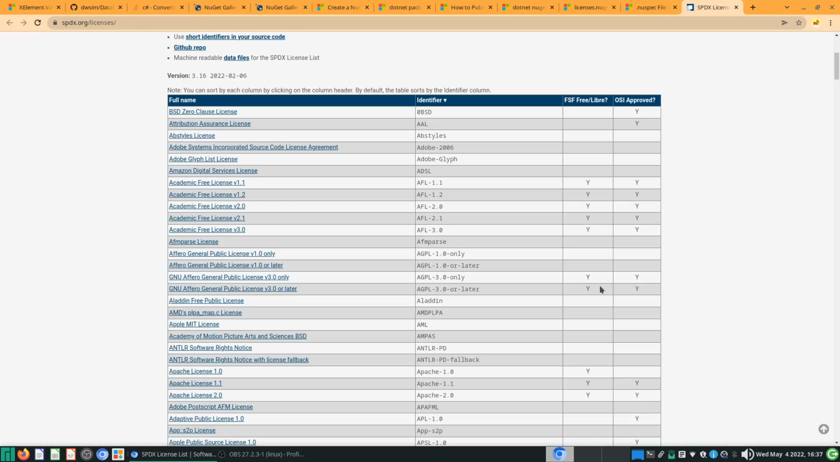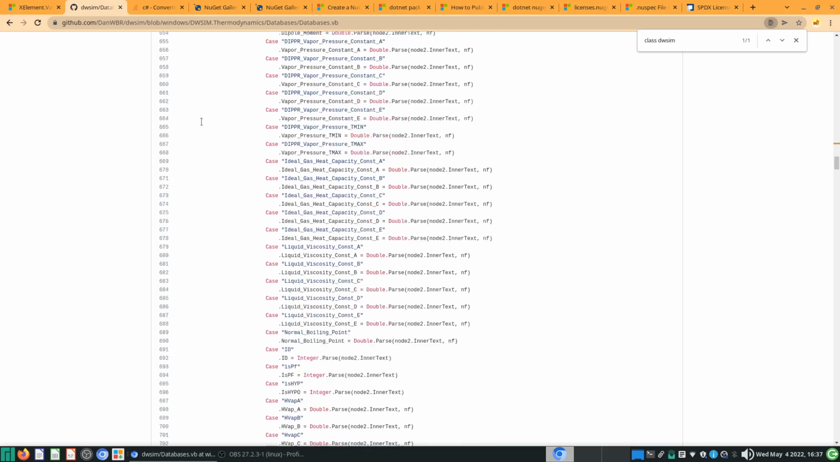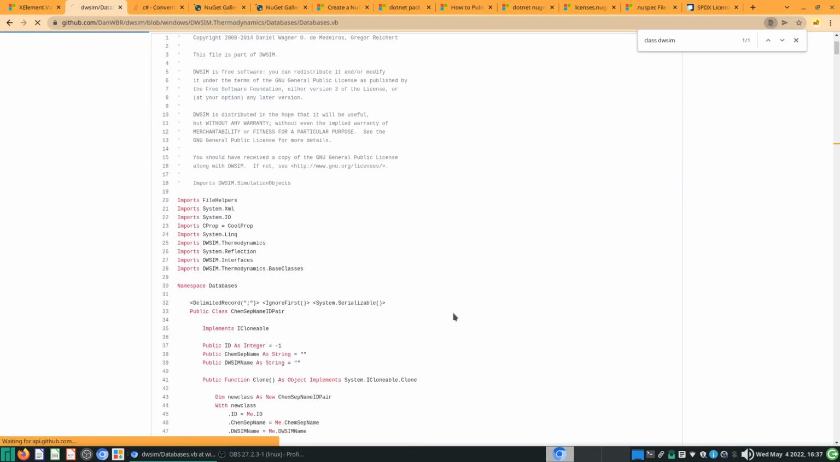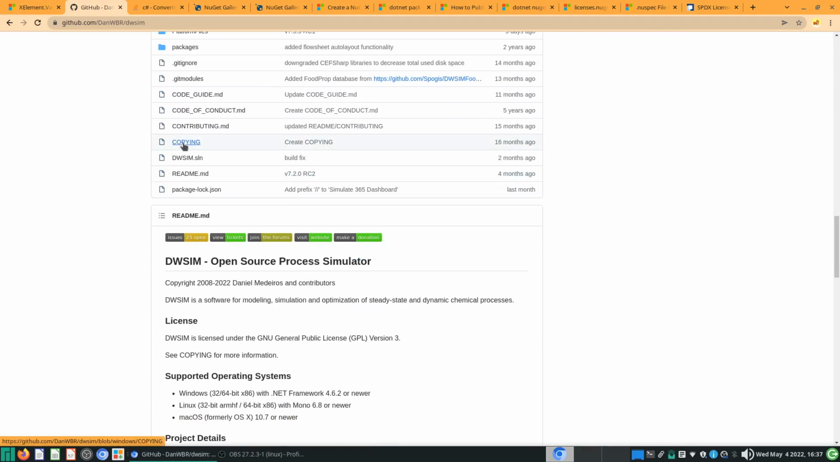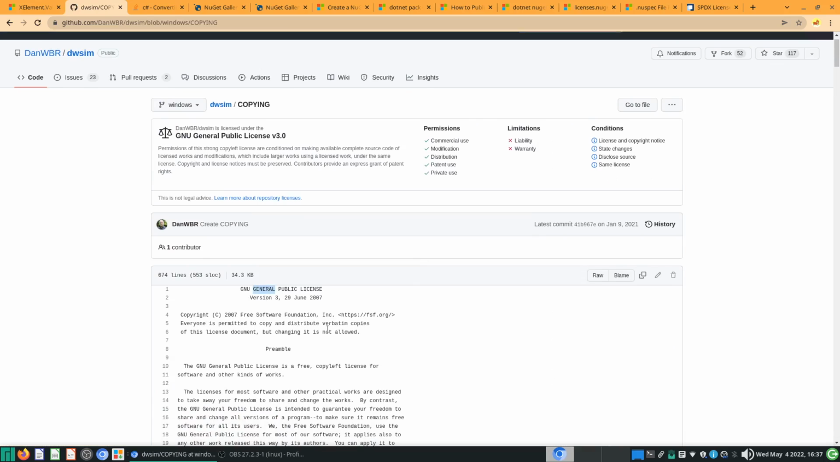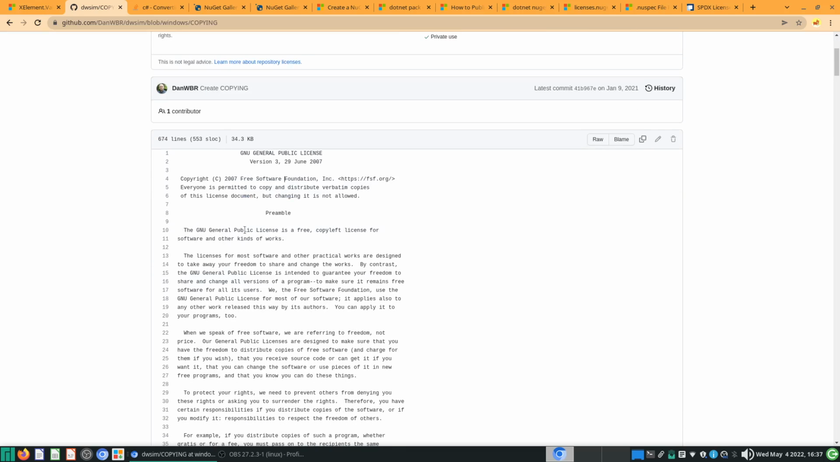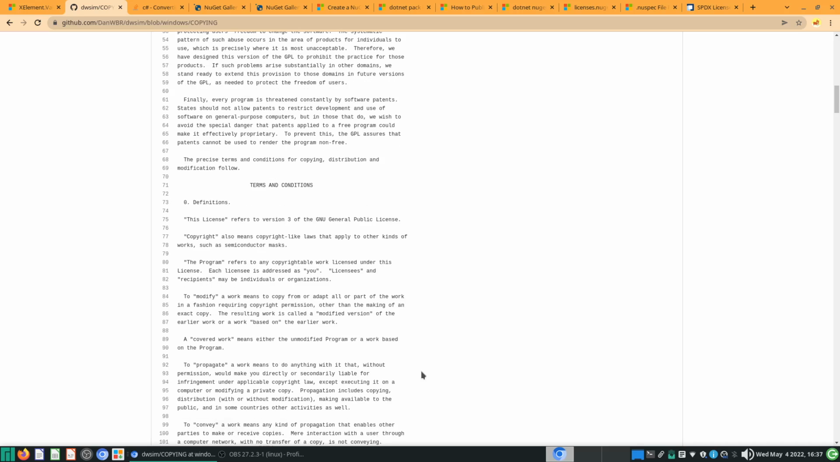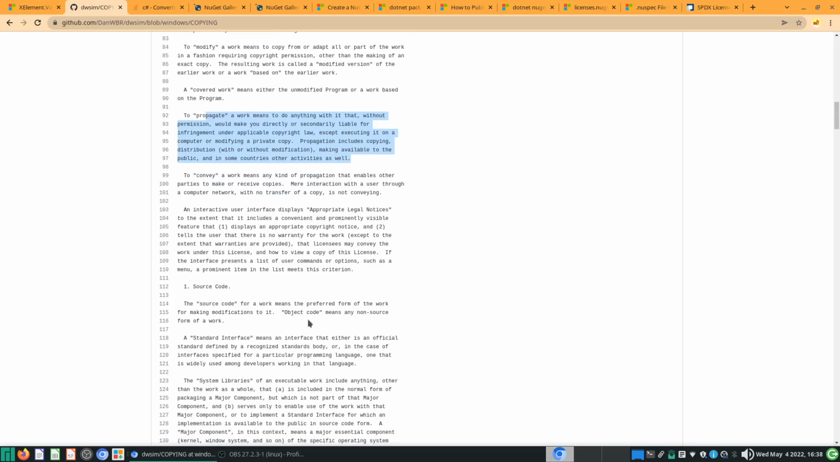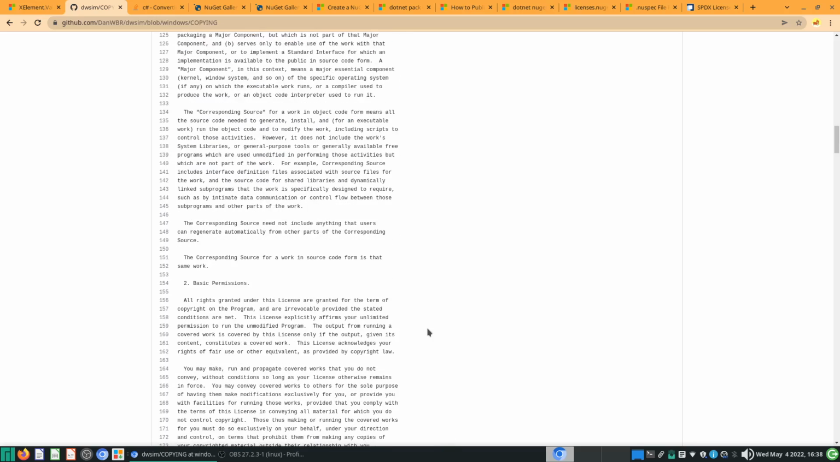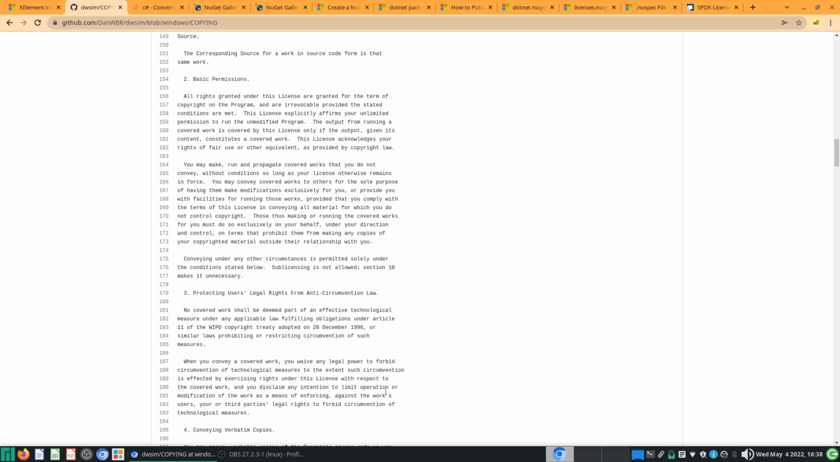I know that DWSIM, if you take a look at the licenses, is actually licensed under GNU General Public License version 3. So this is GNU General Public License version 3. What does it say? Well, the essence of this license is that if I derive a work from here, it should also be covered under GNU Public License 3. You are able to propagate a work, and so on. So this allows you to do whatever you want with it.